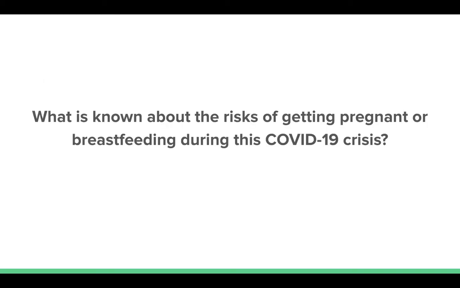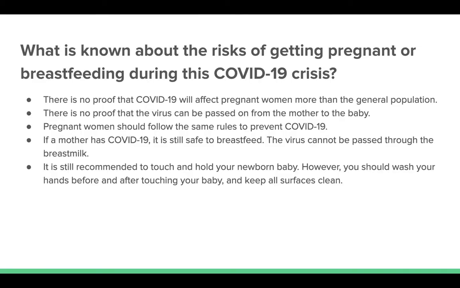What is known about the risks of getting pregnant or breastfeeding during this COVID-19 crisis? So currently, there is no proof that COVID-19 will affect pregnant women more than the general population, and there's also no proof that the virus can be passed on from the mother to the baby. However, as we said before, we don't know everything about this virus, so we do want pregnant women to still follow the same rules to prevent contracting COVID-19.